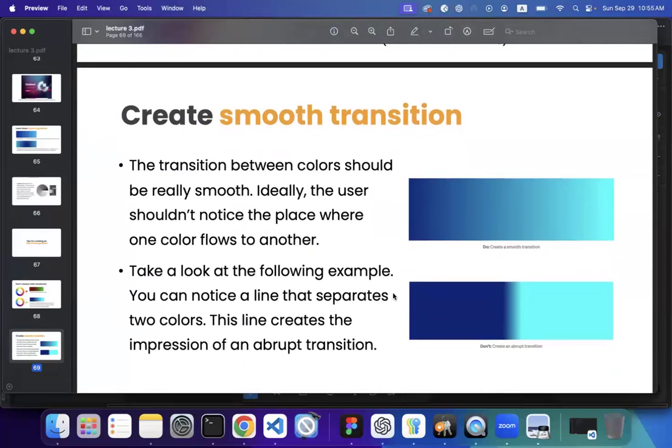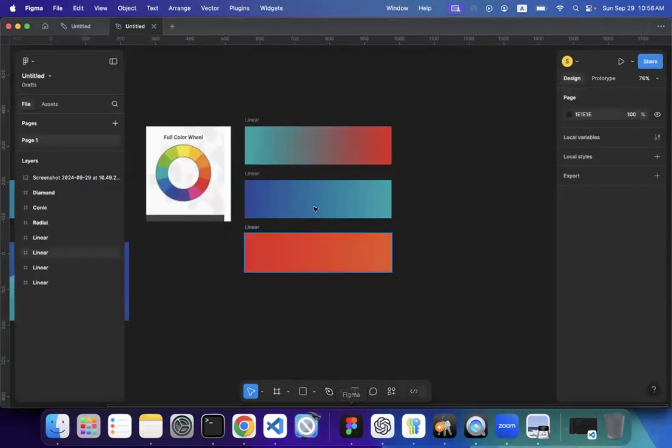Create a smooth transition. The transition between colors should be really smooth. Ideally, the user shouldn't notice the place where one color flows to another. Take a look at the following example. You can notice the line that separates two colors. This line creates the impression of abrupt transition. So you always have to make sure to spread the colors wisely.